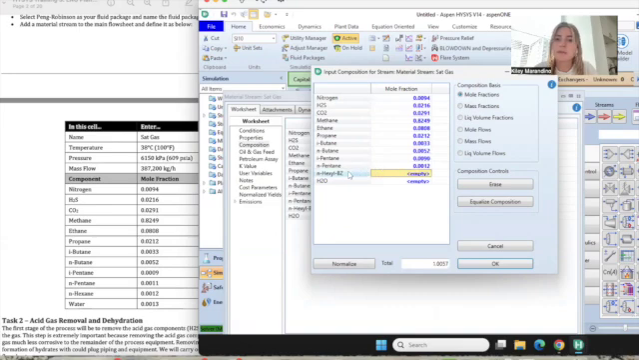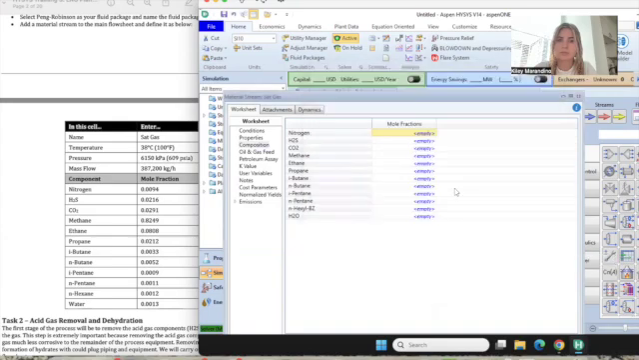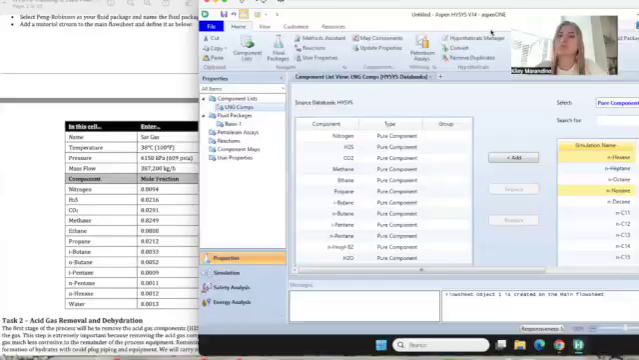Oh, it looks like this should be n-hexane. Let's go change that. Accidentally we put in a wrong component. We don't want n-hexyl-benzene, we want n-hexane.